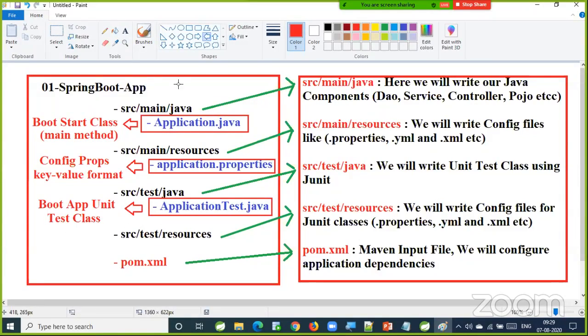Right now, unit test resources. Config props for unit testing, we can write inside test resources. This file will not come by default. We need to create that file, and if you want to add it, you need to keep it in the test resources folder. By default it will not come.